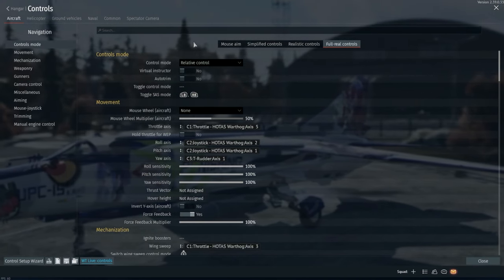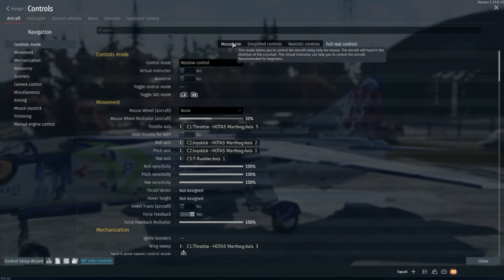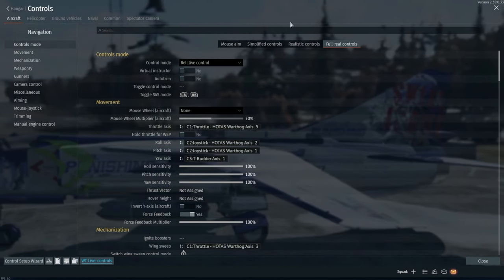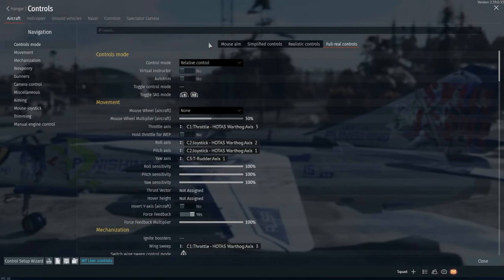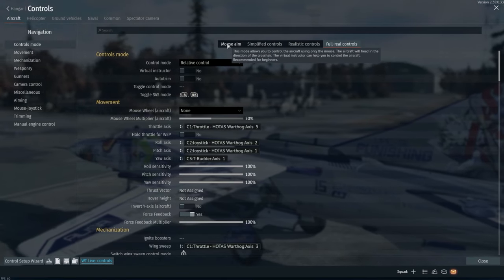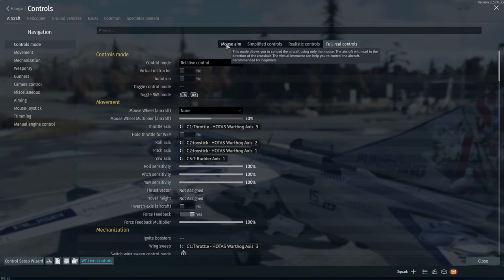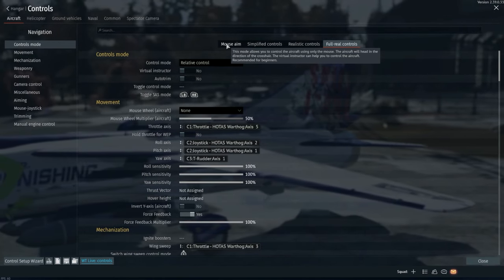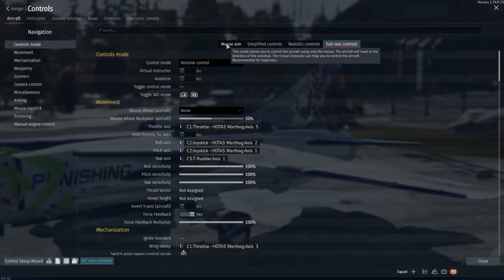Starting at the top, we have the four major control schemes. These schemes dictate what controls and options you have access to for setting up your controls. The first one is mouse aim. This sets up your controls just for using your mouse and keyboard to control the plane. Unless you want to do something special, this is the main scheme most players will use.